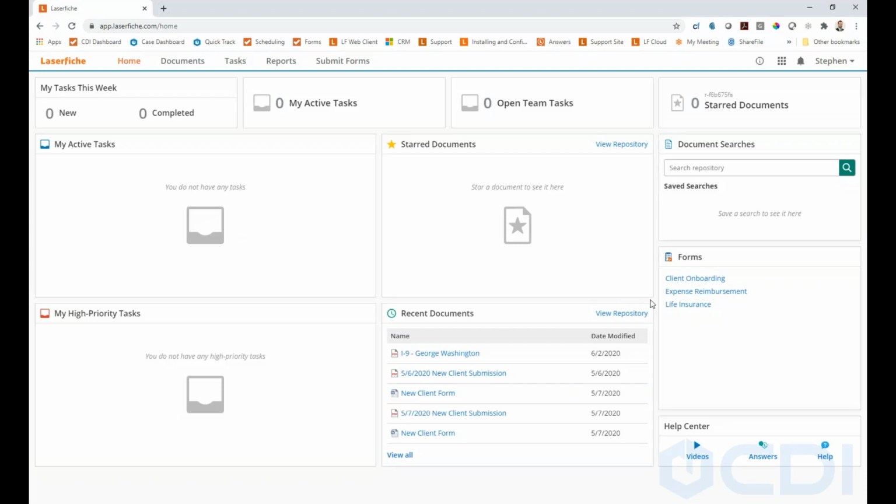It's designed to just give you a quick link, kind of a catch-all where you can log in and start to manage your day a little bit. And a lot of different software companies are kind of moving toward that format. Laserfiche is just another one of them.